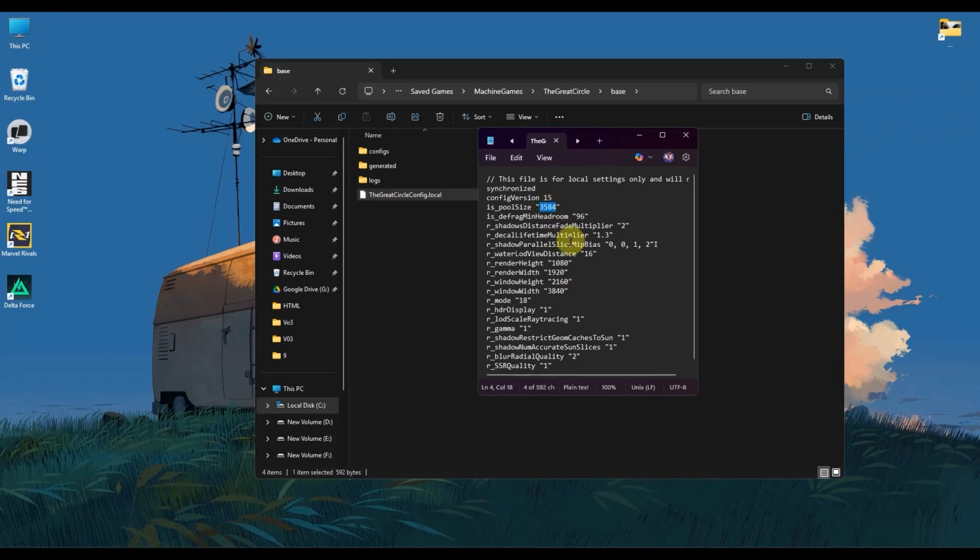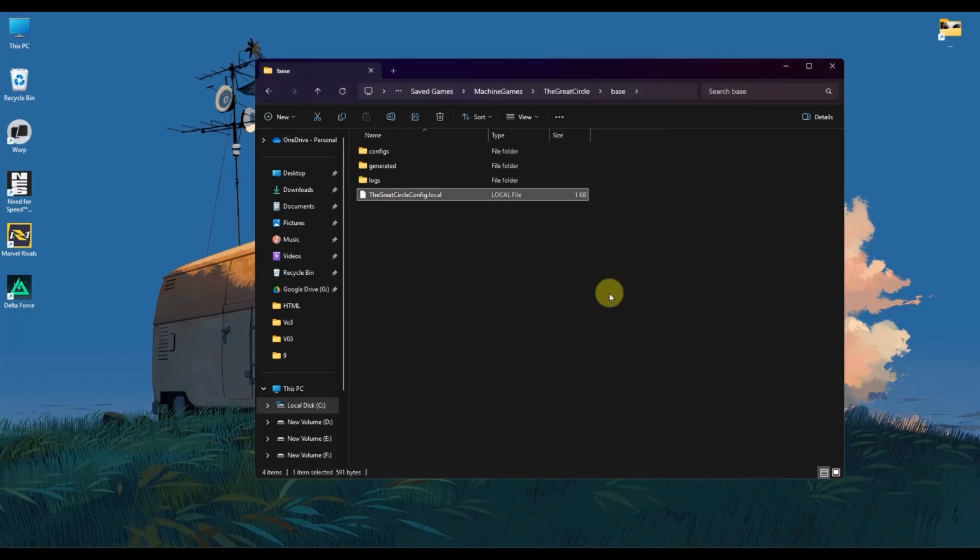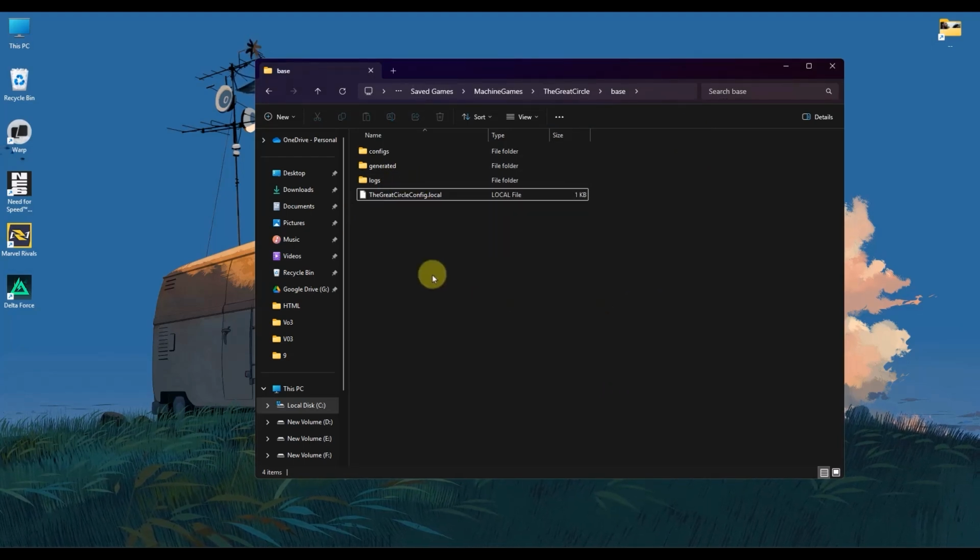So what you do is simply enter a smaller amount, let's say for example 900, and then simply click on File and then click on Save. Now again, start your game, and this time don't delete this file. Just simply start the game normally, and this time it should work just fine. So that's it. Now your game should work just fine.